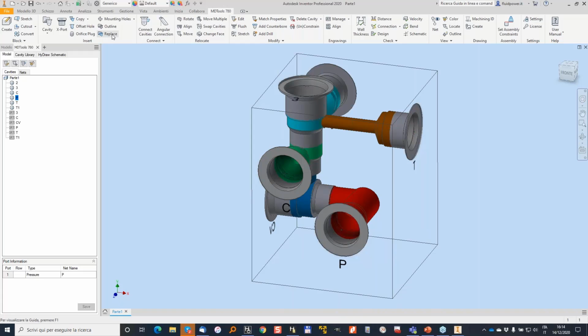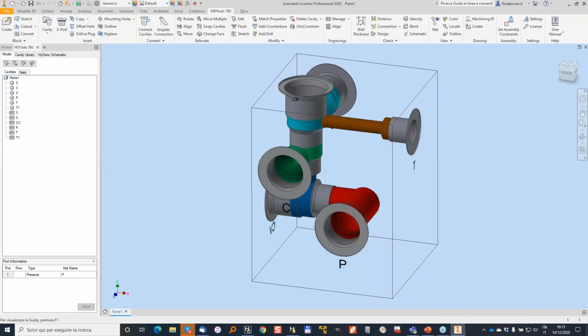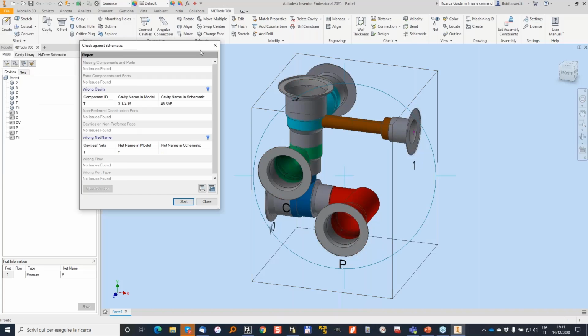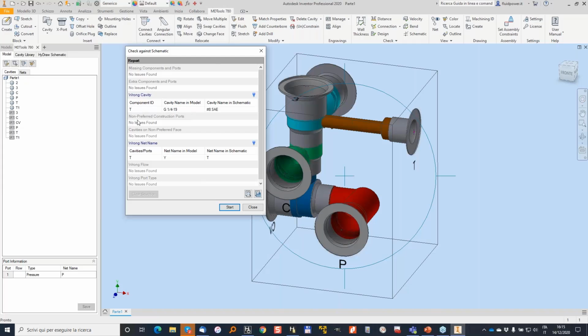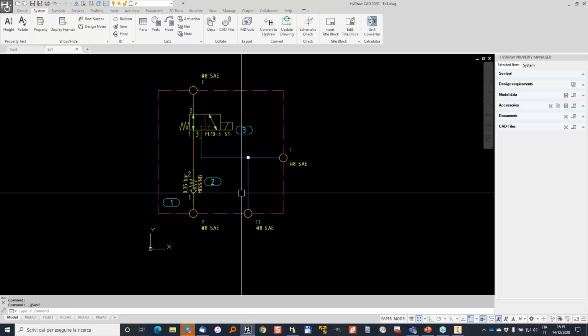At the same time, if we replace this cavity with a different size, let me take a BSP port 1x4. If we do the schematic check again, now the differences will be more. Component T has a wrong net, and also the component T has a different cavity from the schematic. Let's go back to the diagram and do some changes to the diagram.